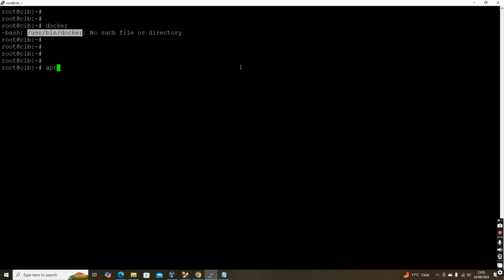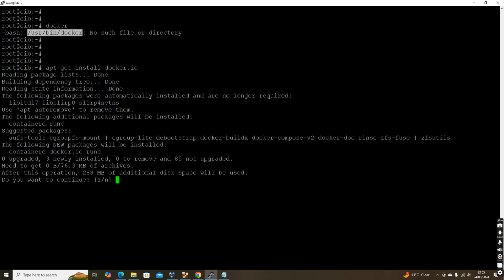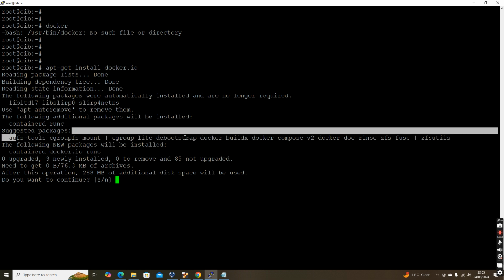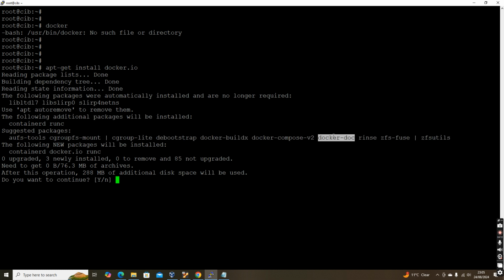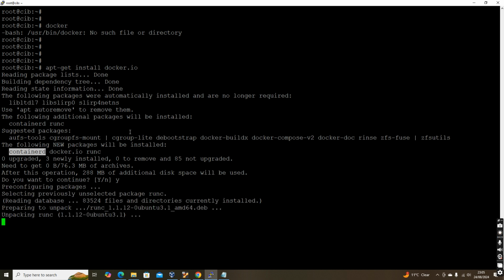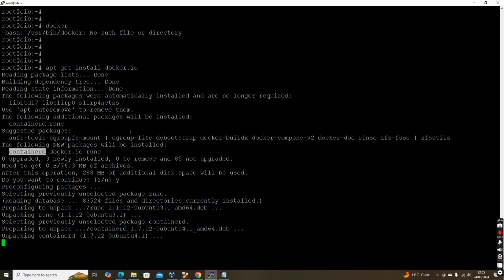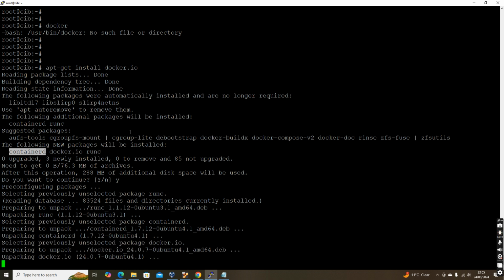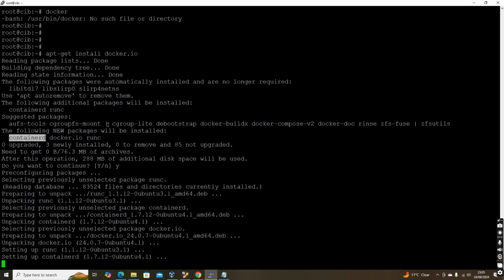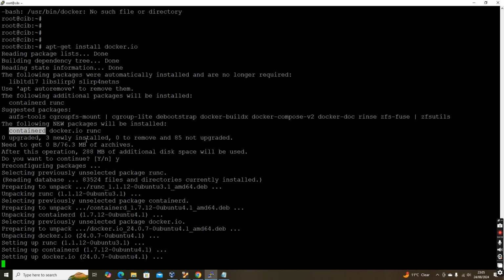The installation is very easy: apt-get install docker.io. You don't need to add any repository to your machine; just do the installation directly. Now you see the following tools are getting installed: Docker buildx, Docker compose, Docker doc, and a lot more. docker.io runs containerd. These many packages are getting installed. It will take a while because it has to download these packages from the remote repository and install them.